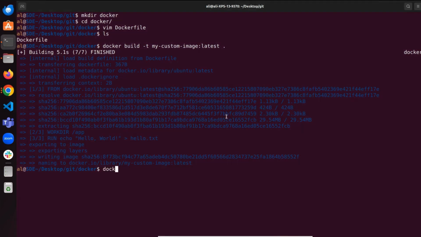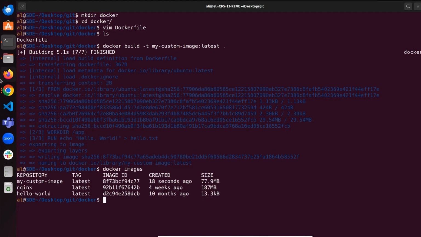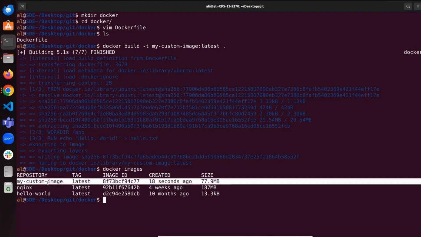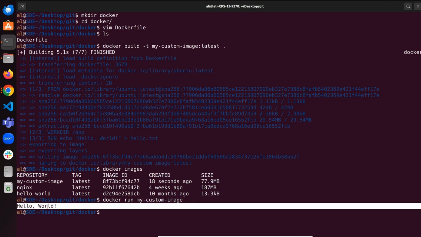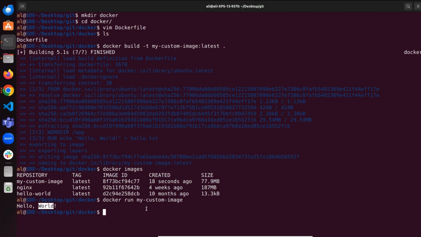By running docker images, it will show my custom image, and by running docker run with my command, it will simply create the hello.txt file and then print out all the contents of that file, which is hello world. So you could simply create a Docker image.